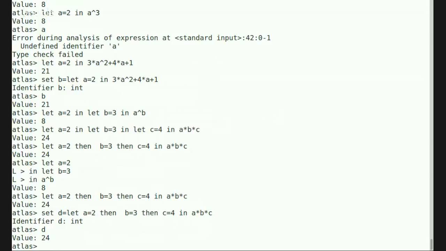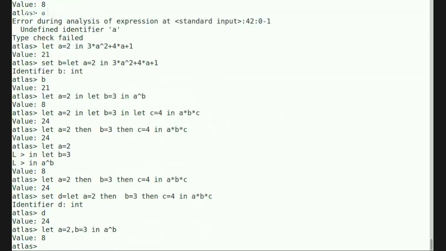And with a set command, you don't need an in at the other end. So that's that. And another way, an equivalent way of doing this is the following. You can say let a is equal to 2, comma, b is equal to 3 in a to the b. That's another way. So in let or then or comma all have the same effect. Now, another related piece of syntax is the semicolon. And what the semicolon does is it terminates the expression, and if you have several expressions with semicolons in between, the return value is the last one.